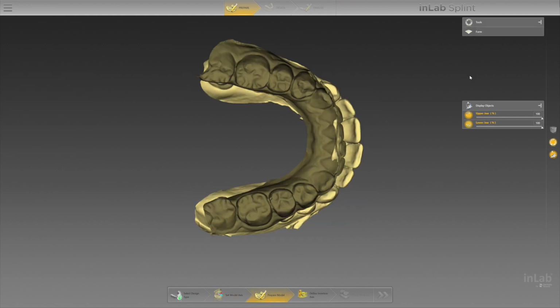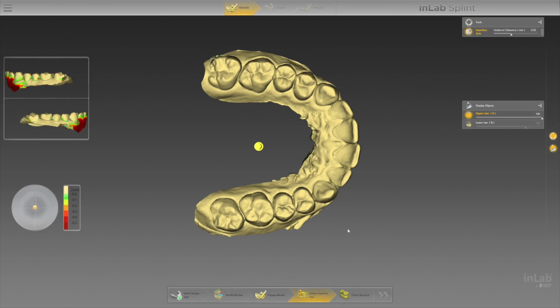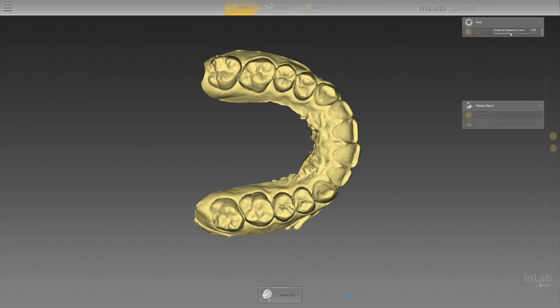Preparing model, this is if you need to do any type of alterations to your model, fix some holes, whatnot. Typically you would do this in the CAD software instead of in the splint software. So we want to determine our insertion axis and then fabricate our blockout.